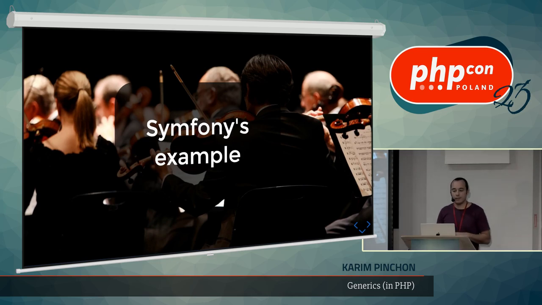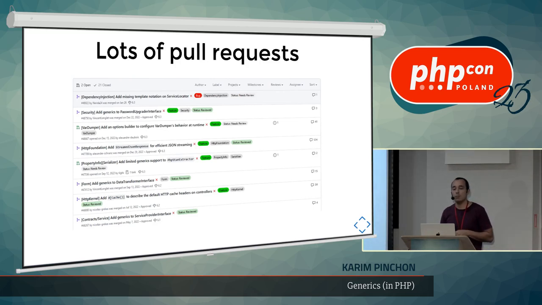So to end this, let's see some Symfony examples. I'm more a Symfony guy than a Laravel guy, so I wonder if the Symfony codebase uses generics. First of all, I went to GitHub and checked some pull requests, looking for generics. And in fact, there are a lot of pull requests. Well, I cheated a little bit because I just typed generics in the search bar and it gave me that. But in fact, this is not all related to generics, but OK.